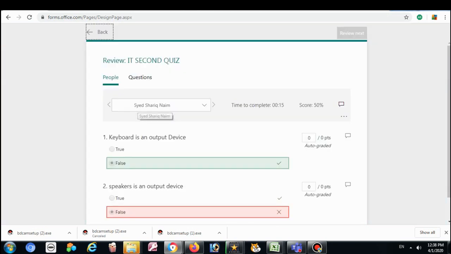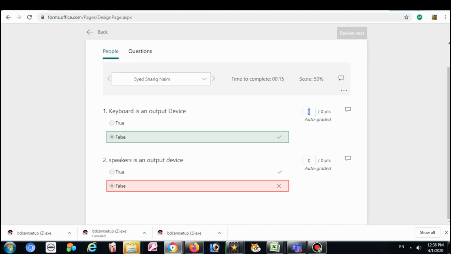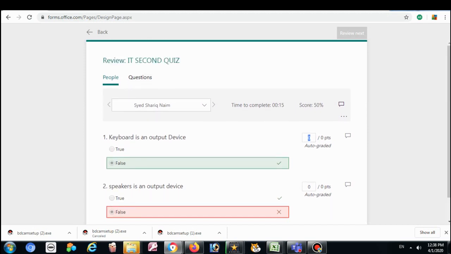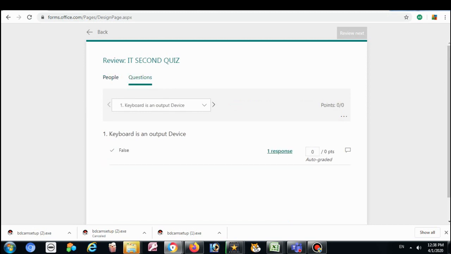I click on review. So see, on the top all the students will come there. If you have 25 students, you can check all the students. Keyboard is an output device. See, he answered false because I put number one as true. So you can give the marks, points again. It will generate, see, score 50%. There are two questions, so suppose I give 5 marks for each, so he will get 5 out of 10.